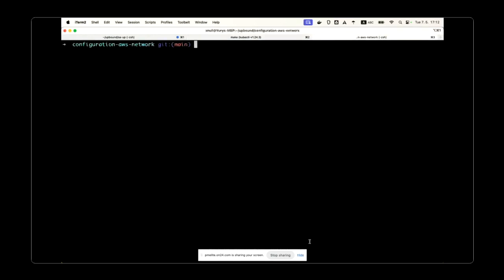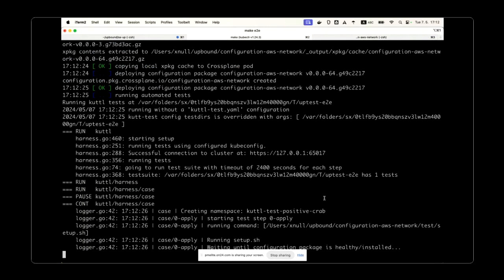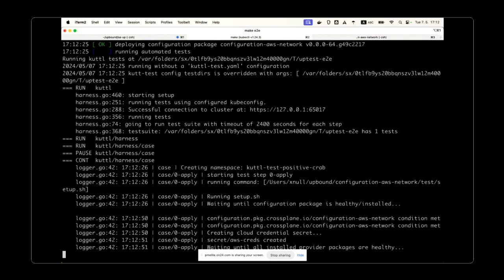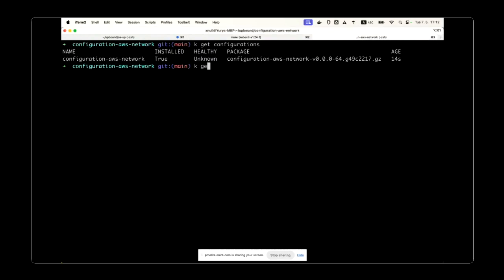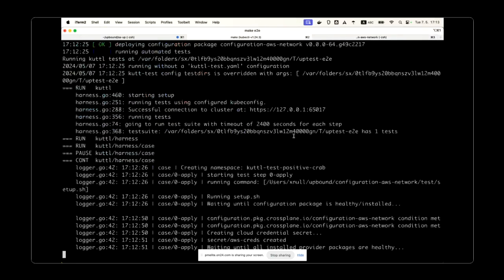And now, after the configuration and providers are ready, first it checks for the configuration to be healthy and installed. So in a parallel tab, we can already interact with our test cluster and check configurations. It's still in an installation phase, and uptest will wait for its readiness. Then it proceeds to the associated provider check. Every provider that is getting installed as a dependency after the configuration, we are going to wait for it to be in a healthy state.